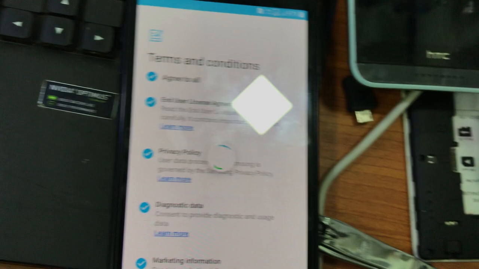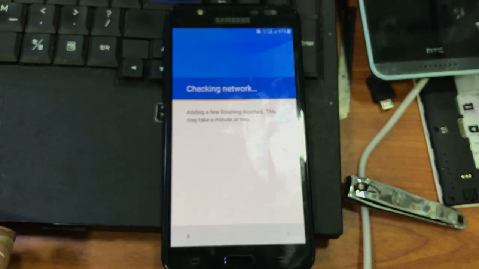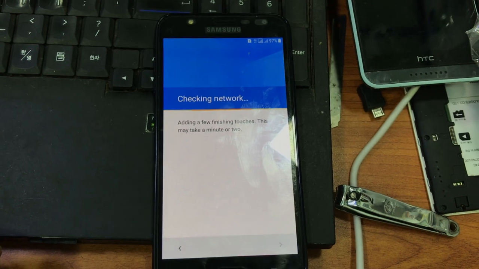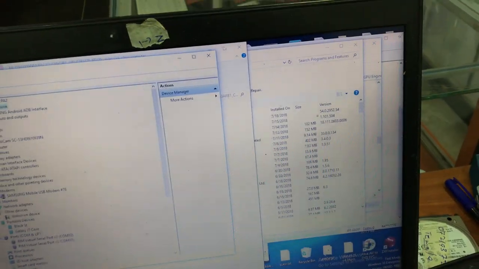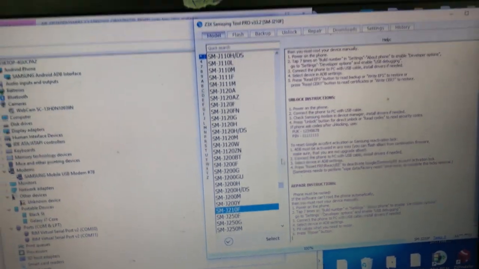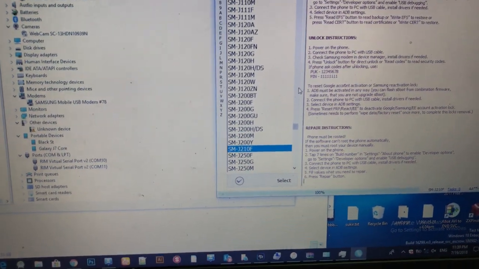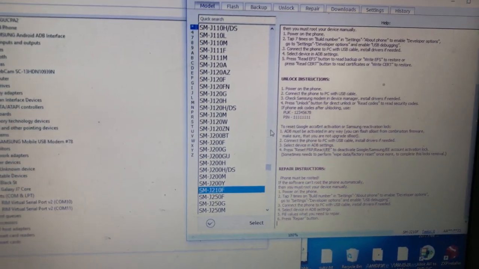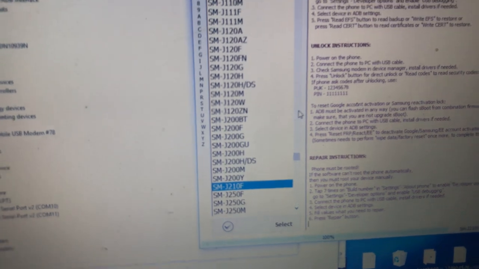Now click next. Now checking network. Now it's ADB enabled. Now you can use the software box or any cracked ADB enable software or Miracle Crack or anything. If you're using Miracle Crack, use the Moto FRP remote ADB method.